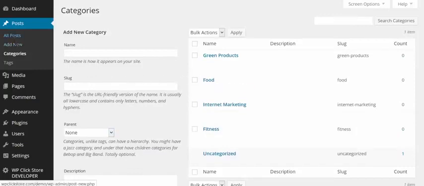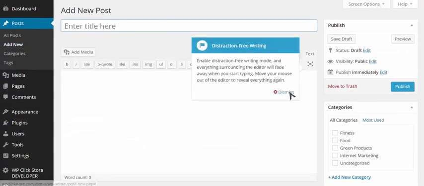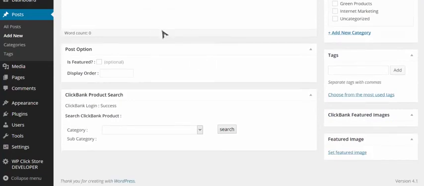Then I'm going to go into add new post. And this is where it gets really exciting and really powerful, because when you go to add a new post, you don't even need to enter the title. You don't need to enter any content. All you need to do is go down here. You can choose whether the post is going to be featured and what display order it's going to come in.